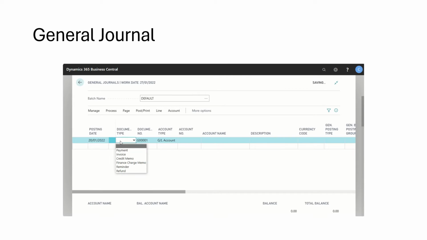Now, document type. What kind of transaction do I want to post with this general journal? Is it a transaction relating to a payment, an invoice, a credit memo, a finance charge memo, or a reminder? So here I'm going to say I want to post an invoice related transaction. Document number. I can edit this or I can leave it as what was generated by the system for me. If I don't want this, I can change it or add to whatever I have here as my document number.